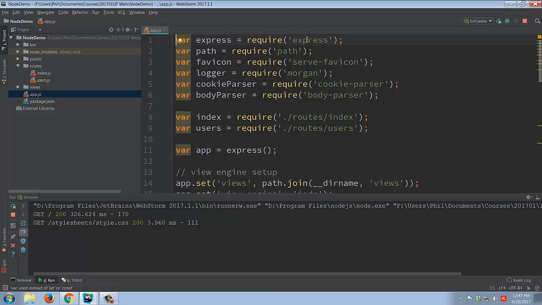Notice it does make use of Express. It actually has a couple of other things: path, favicon, logger. These, honestly, I'm probably not going to do much with, but I'll leave them in nonetheless. There's cookie parser for dealing with cookies, body parser. This is actually going to be important.